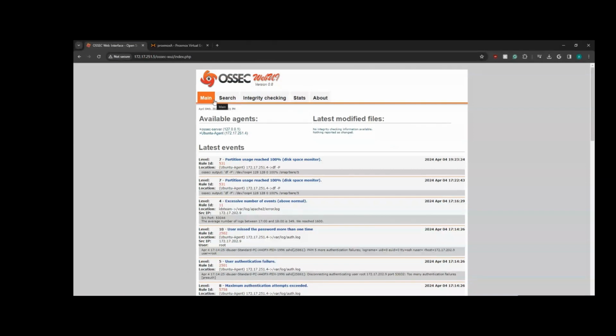So here we have the OSSEC web interface. In this main tab, you'll see some logs and alerts. This is the number that indicates how severe the log is. It ranges from 15 to 1, with 1 being the lowest severity, more of a notification than an alert, while 15 is high severity. You need to take a look at that.